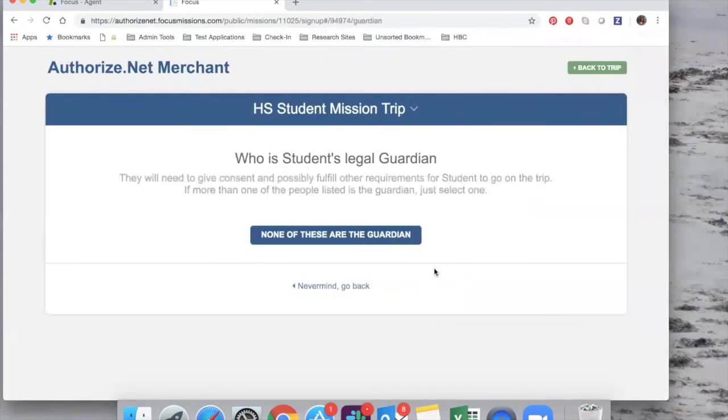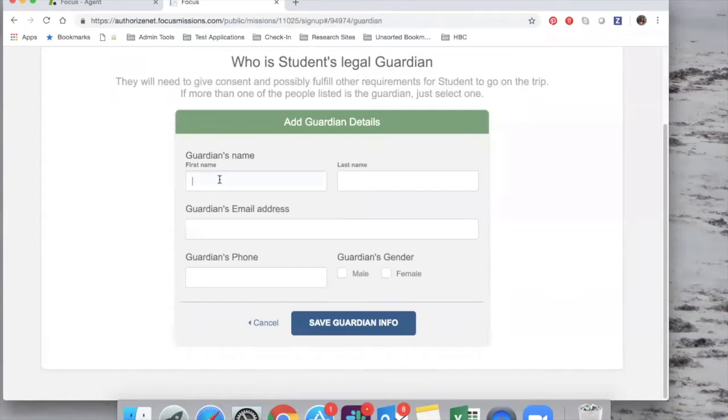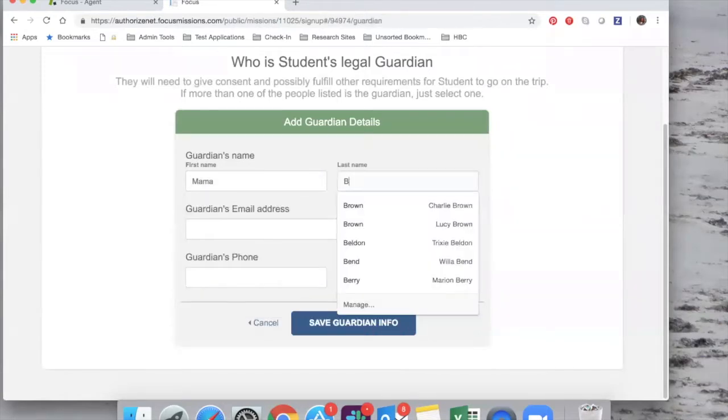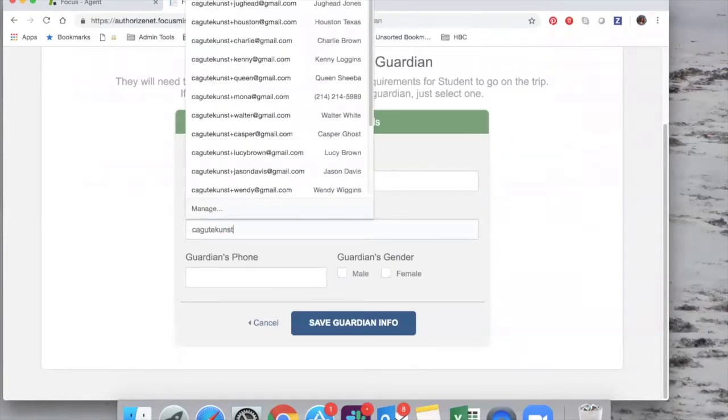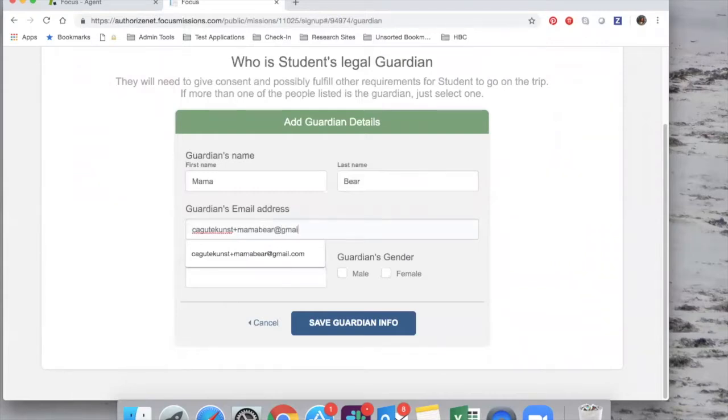I have to enter in my legal guardian information. I'm going to go ahead and put in my mom. When students register themselves and they're entering in their guardian information, they want to be very careful and sure that they put in the same email address that the parent uses as their login. Otherwise, their parent won't see their trip and they won't be able to help manage it. So they do want to be very careful of entering in the correct email address.